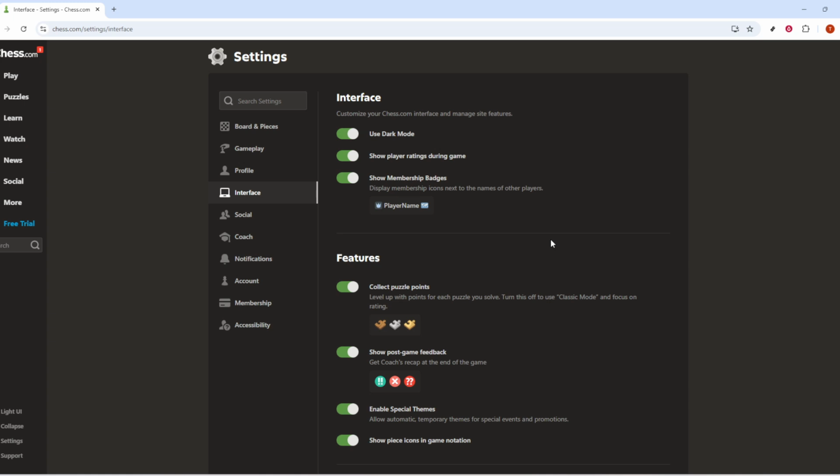A couple of quick tips. Dark mode affects the overall site interface, but your individual chessboard and piece designs are separate preferences you can customize elsewhere. If the theme doesn't update right away, give the page a moment to refresh, or click to another page on chess.com to see the changes.